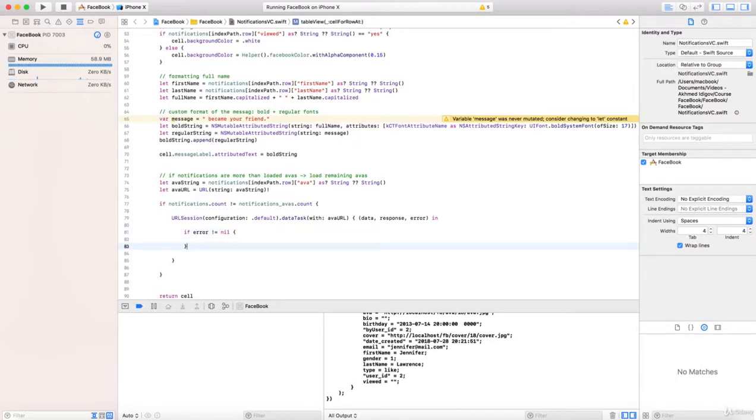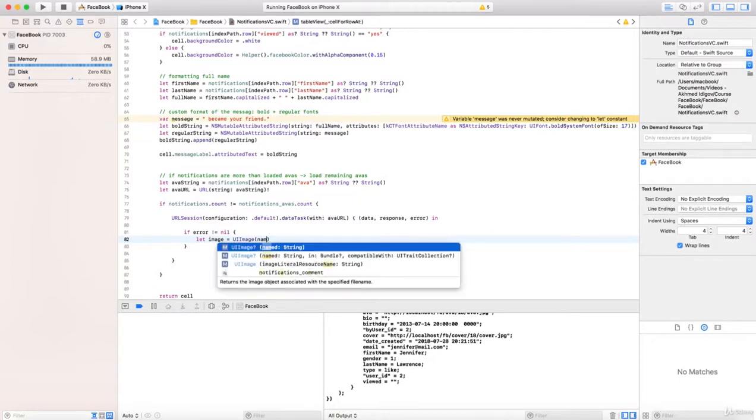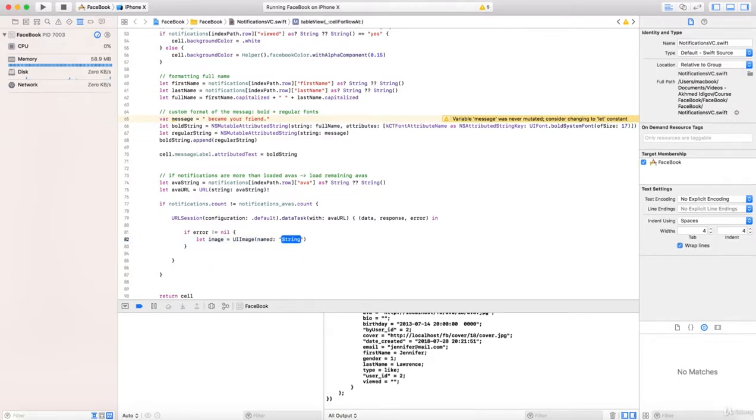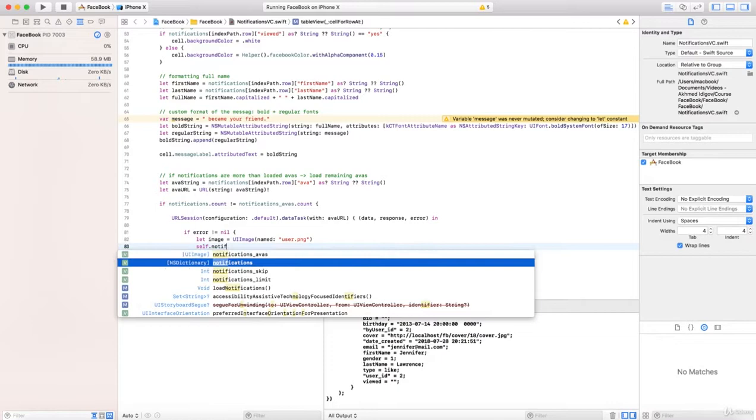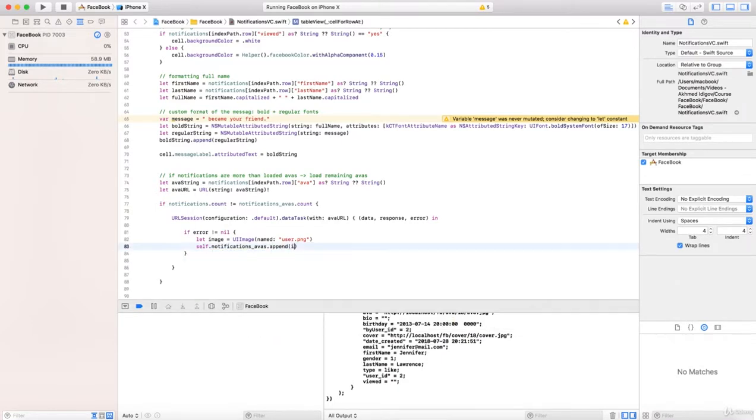And here we will write let image equals UIImage, open the round bracket, select the method with named, and in the quotation marks write user.png. This is our file which is stored in this project. Then write self.notificationAvas.append our image. For the image here at the end of the line, don't forget to put exclamation mark.